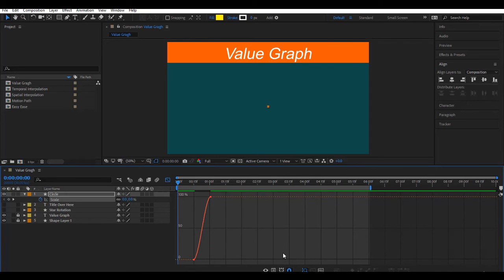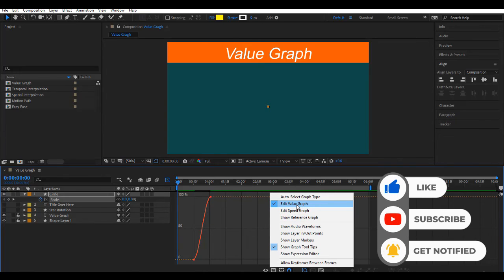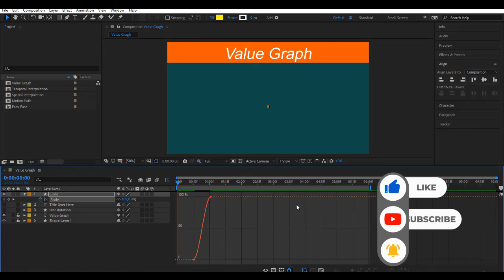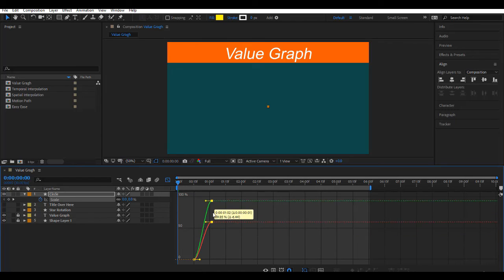Now here I am in the value graph. If you come to the second icon here, you notice you have speed graph and value graph. For the scale you usually use the value graph. Let's select it. Now notice the scale has two values, but you have one bar. Actually you don't have one bar. If you remove the chain link and click on the keyframe and take it down, now you have two of them. The red one is for the X scale and the green one is for the Y scale. If you put the chain link back, then they will work, but they will go together.